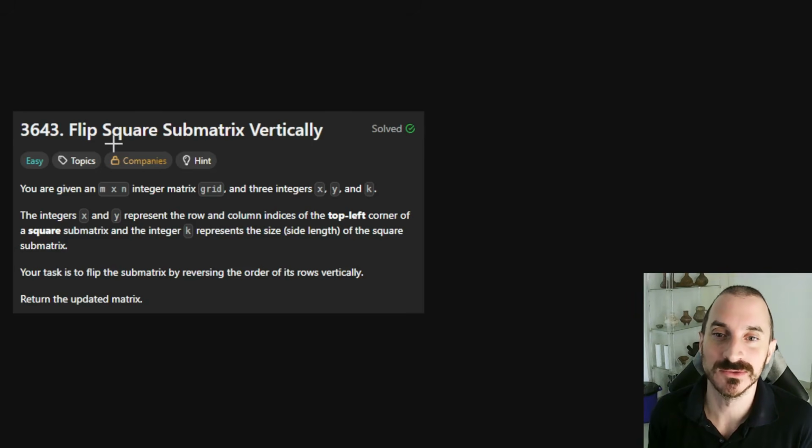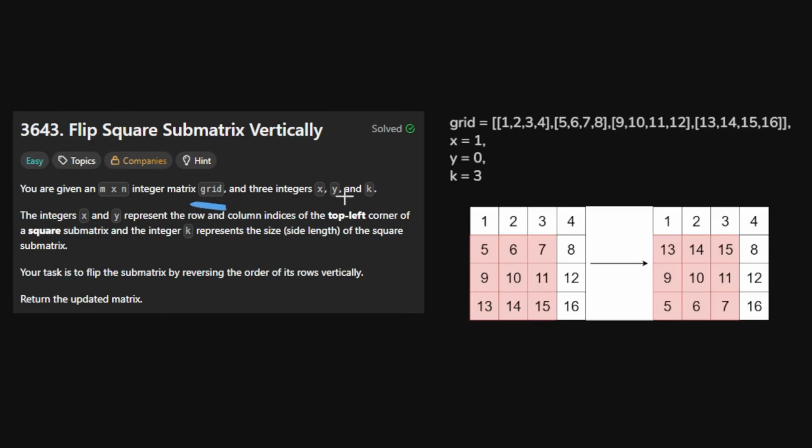3643. Flip squares and matrix vertically. This is an easy problem and here I will show you my thought process and efficient solution. We are given a grid and three integers, x, y, and k. So if we are given this input, here is the visual representation of the grid.